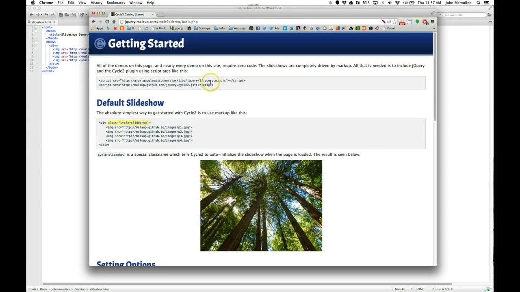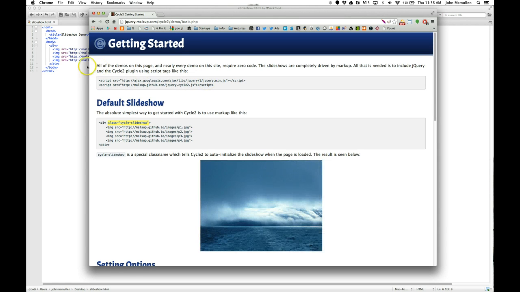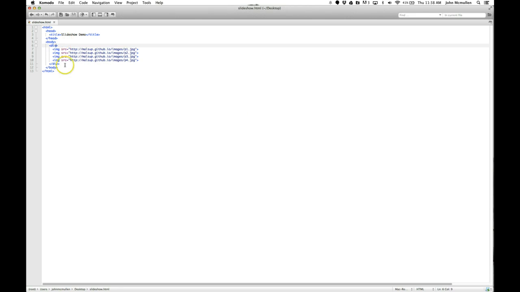So I'm going to copy this first line here so that I can include the jQuery library in my HTML file. Let me hop over to my HTML file here. This is the most basic setup you can get for it. I just wanted to include it.